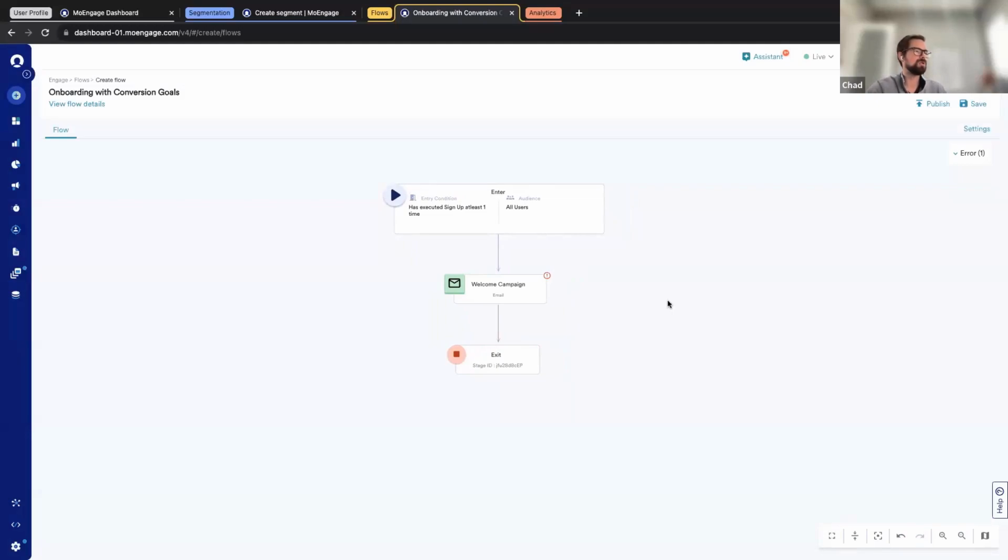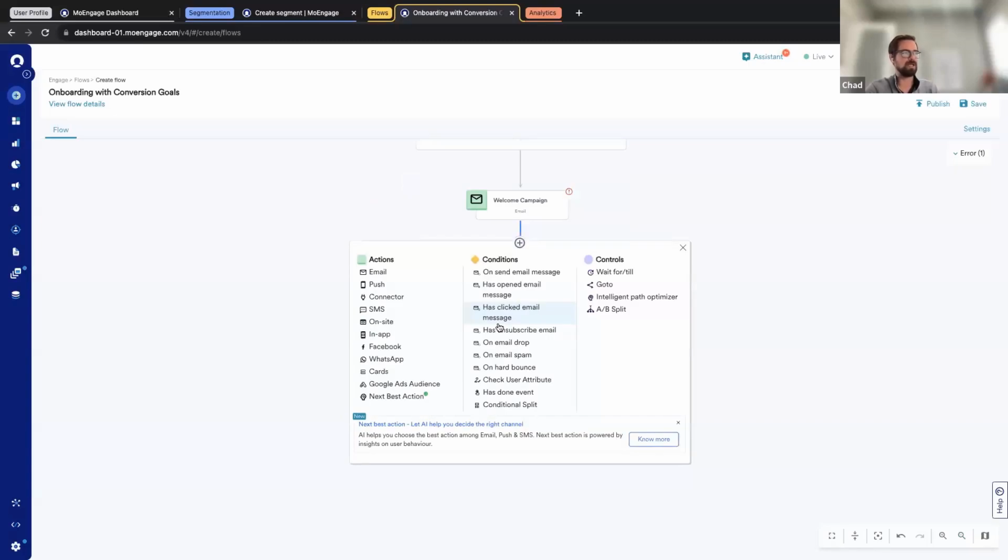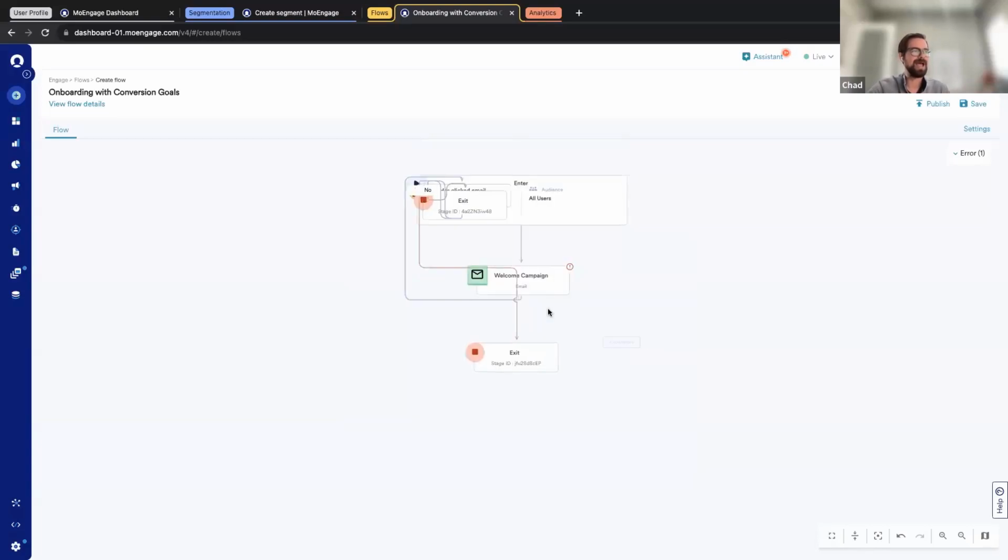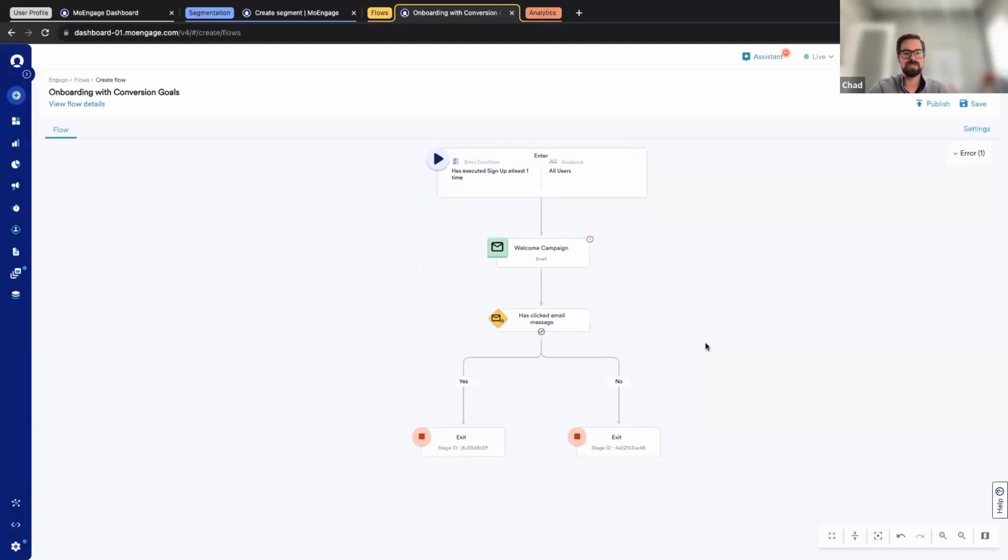Now, what we're starting to take a look at is, okay, we've sent an email. Now maybe I want to start to take some action. So at anywhere within the flow, I can click a plus node, and it's going to give me an opportunity to select a variety of different actions, conditions, or controls. And so maybe I want to take a look at sending them a text message. But before I do so, maybe I want to check some conditions. Maybe I want to check and see, have they actually clicked on the welcome series email?